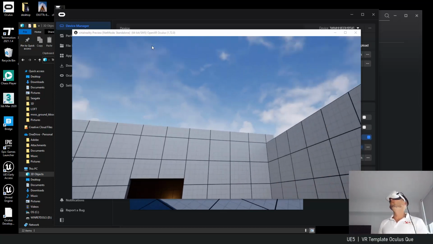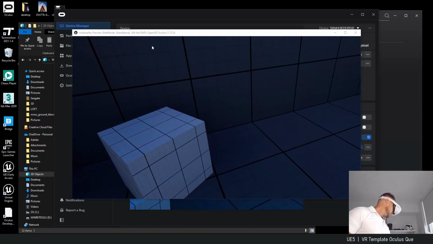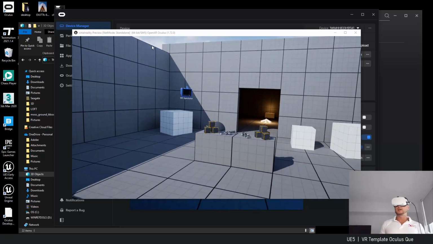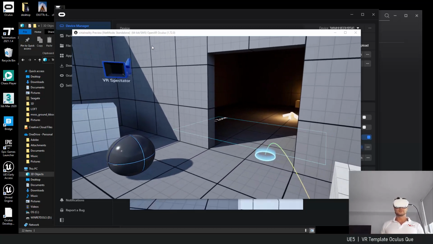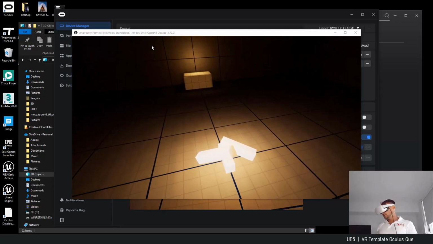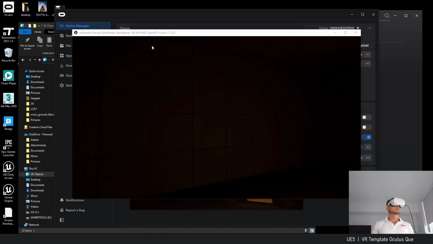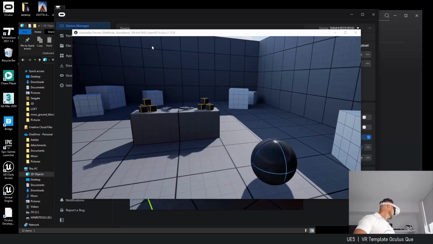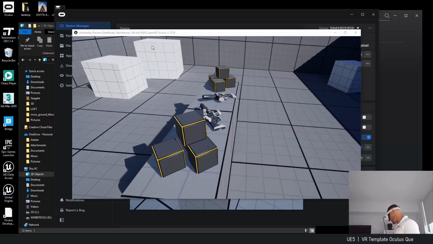All right. Oh, this stuff is looking great. I love the lighting. Looks so real. GI works good. This is looking pretty cool. Alright, so we can play around.